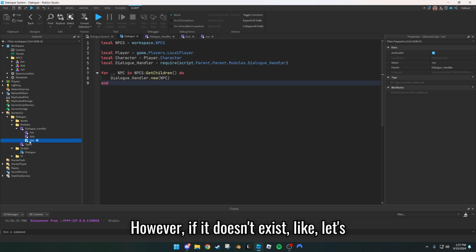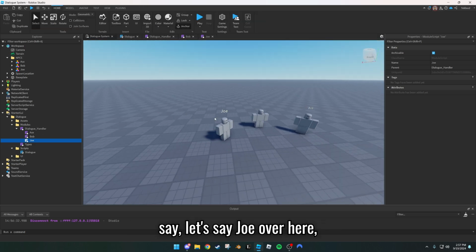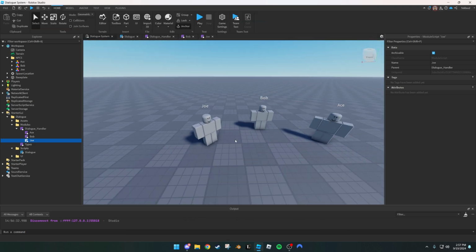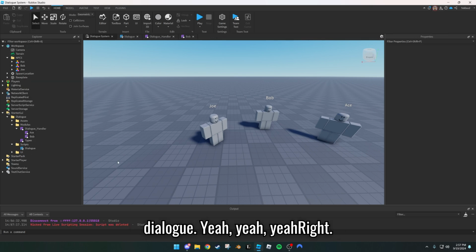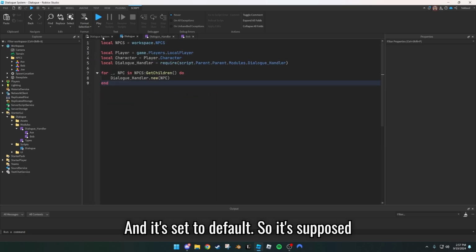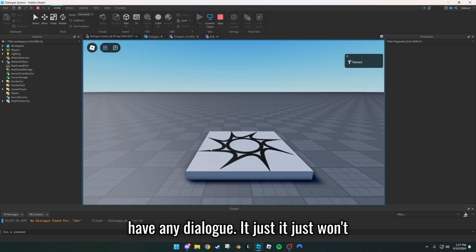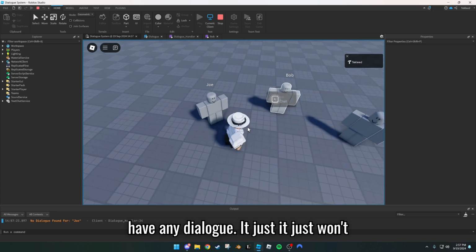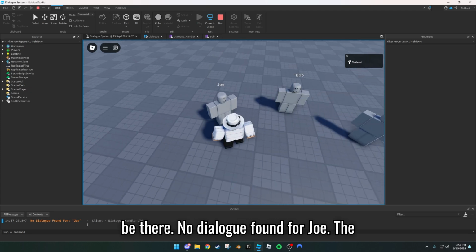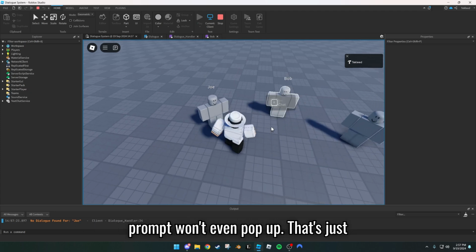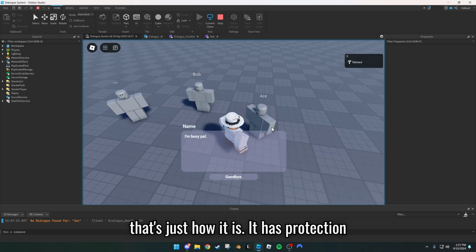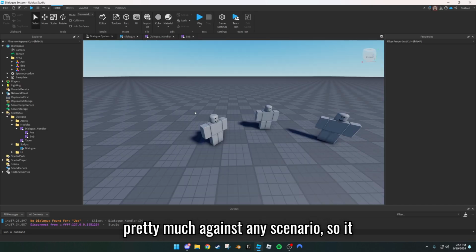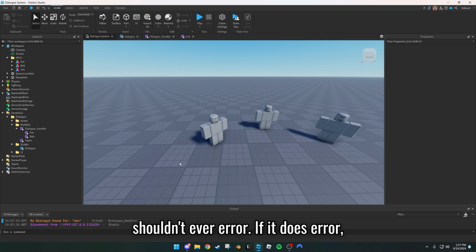However, if it doesn't exist, let's say Joe over here doesn't have any dialogue, and it's set to default, so it's supposed to use Joe's name, but Joe doesn't have any dialogue. It just won't be there. No dialogue found for Joe. The prompt won't even pop up. That's just how it is. It has protection against pretty much any scenario, so it shouldn't ever error. If it does error, let me know, and I'll fix it.